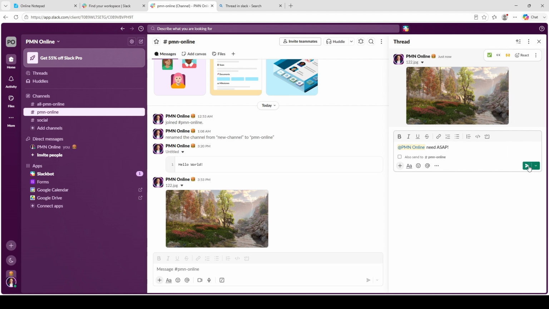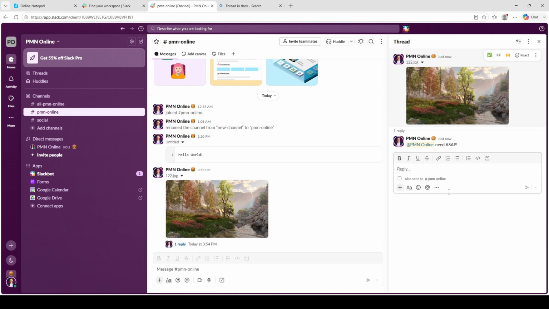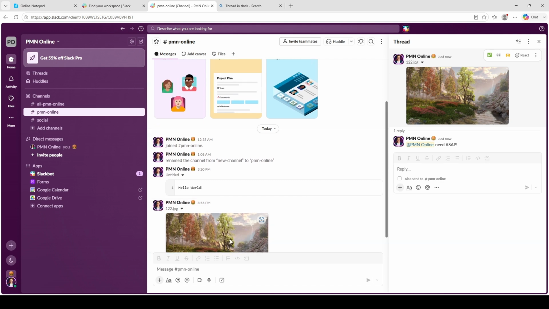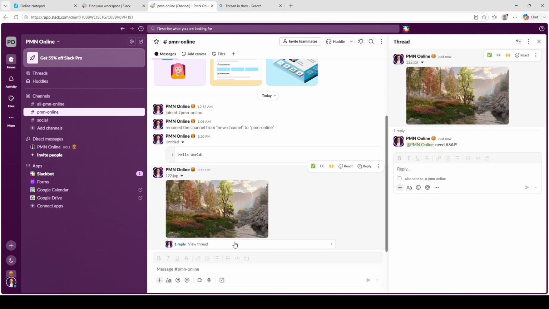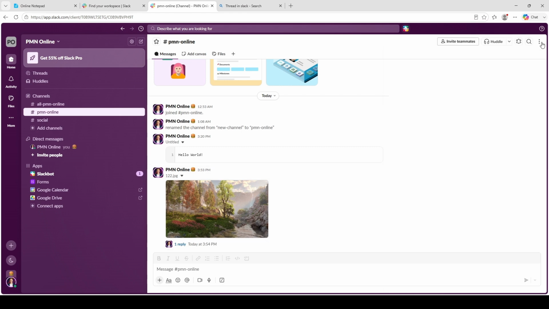Remember, Slack threads are not just about one-way communication. They are designed for interaction. You can mention someone directly in the thread to get their input or involve them directly. Simply use the @ symbol followed by their username to mention them. This will send them a notification and bring their attention to your thread.